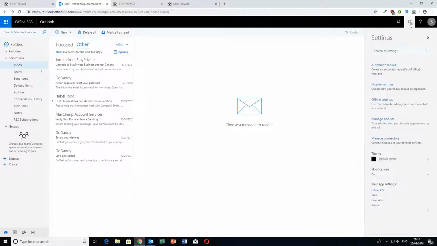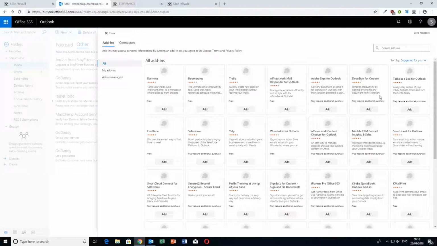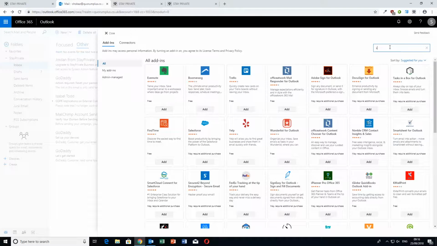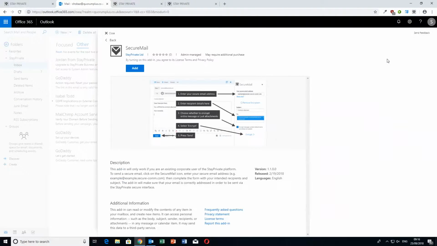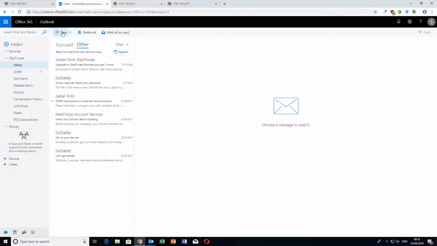First, you will need to go to the Settings tab in the top right corner on the gear icon, and then to click on the Manage Add-ins. In here, you can search for the add-in, which is StayPrivate or Secure Mail. You'll notice it by the StayPrivate logo. Click on the add-in, and it will take you through to the Secure Mail add-in page, and simply click Add. Once this is added, you can close this window and come out of it to then set up the add-in.